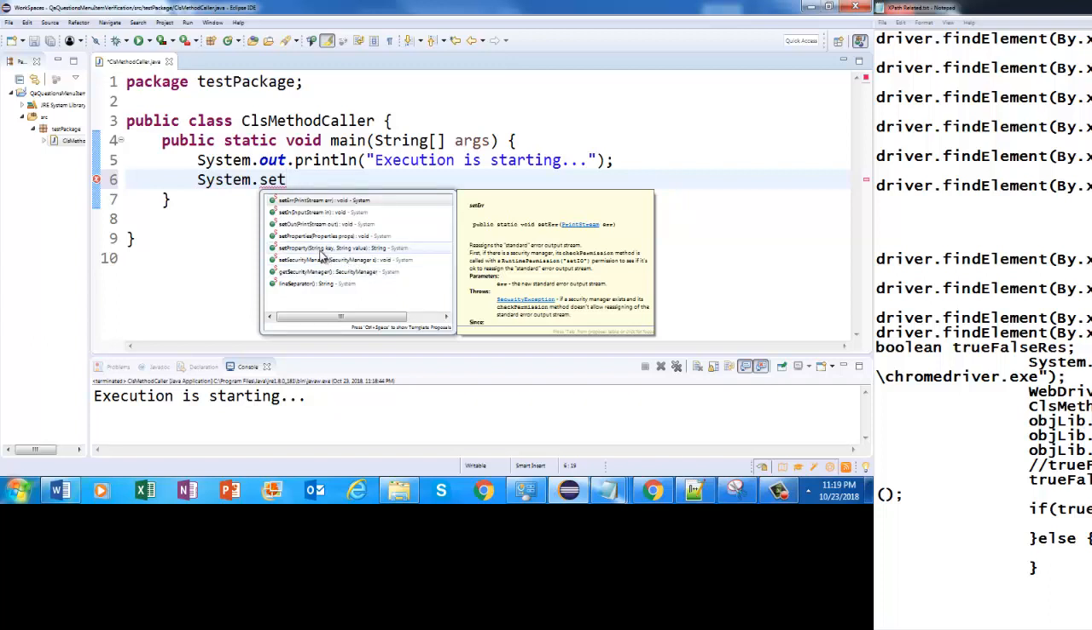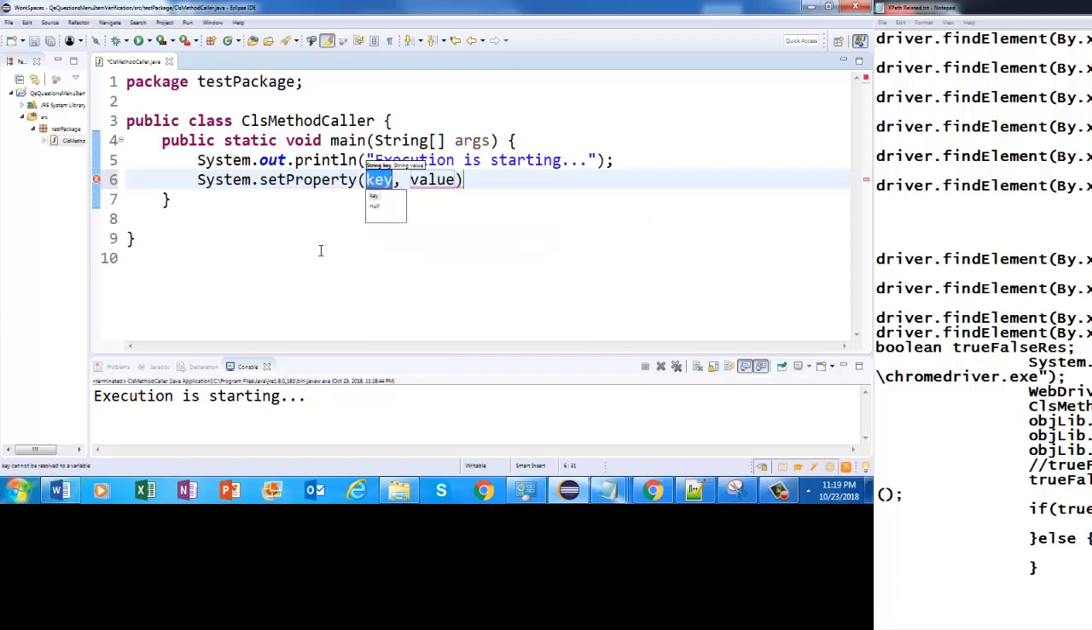Can you see this System.setProperty? Now you will say System.setProperty. Now what is the property? On the left hand side, can you see key? The key will be what browser you want to run your test. In my case, I want to run my test in Chrome browser. So to run the test in Chrome browser, you will have to write this.